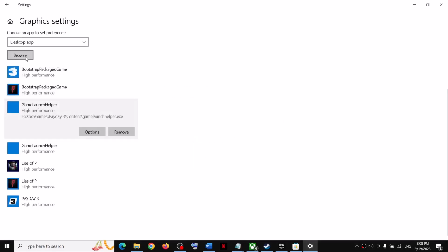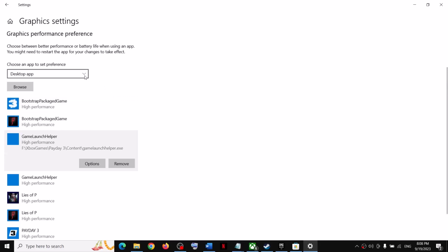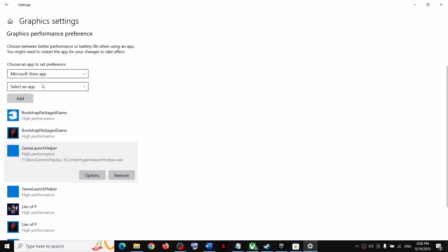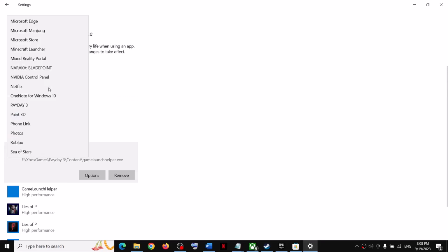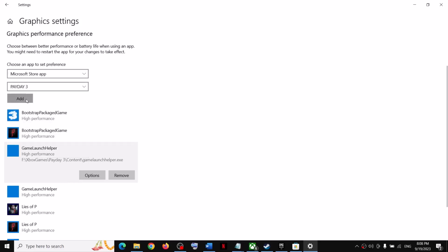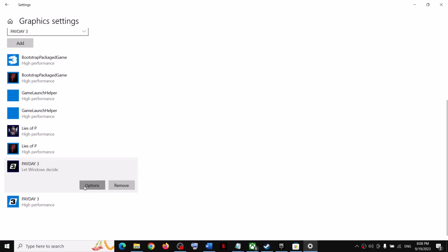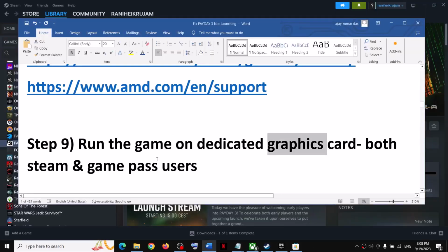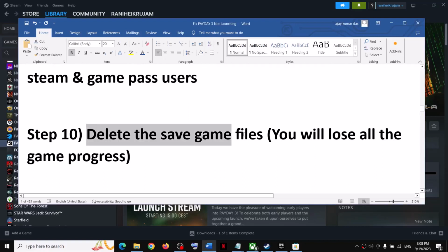Now for Game Pass user, you can click on this down arrow and select Microsoft Store app, and then click on select an app, and you will find Payday 3 in the list. Click on it, select it, then click on add. Now click on options, select high performance, now click on save. Now launch the game. Now the next step is to delete the save game files.